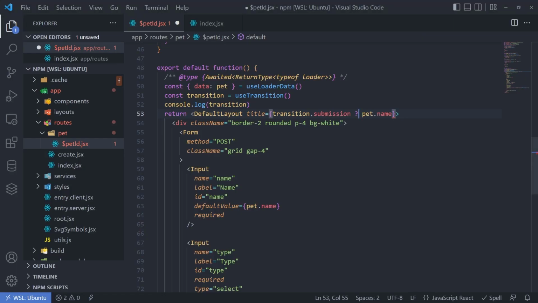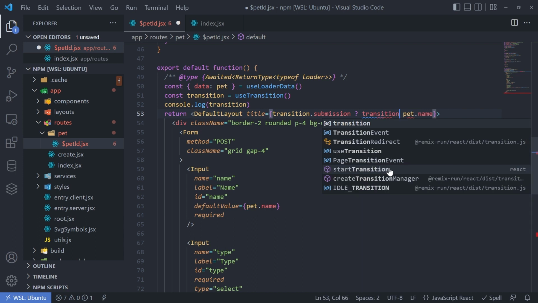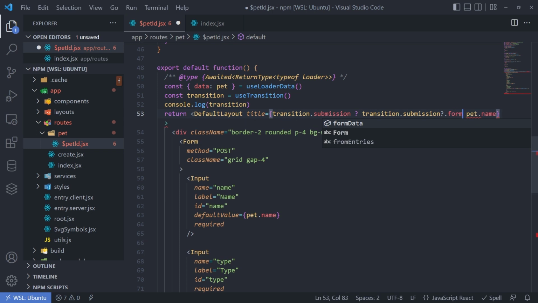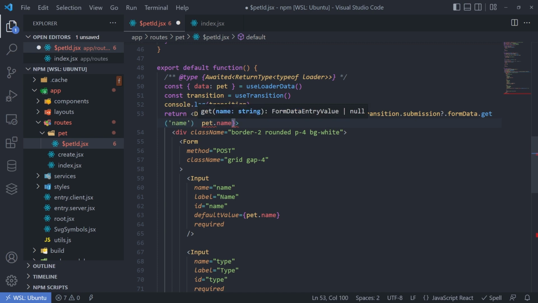In the idle state, it will not be defined, but if we're submitting some data and it is defined, we can set the title to the transition.submission.formData.get, and we can get the name off of that submission. If it's not submitting, then we can default to the pet.name.